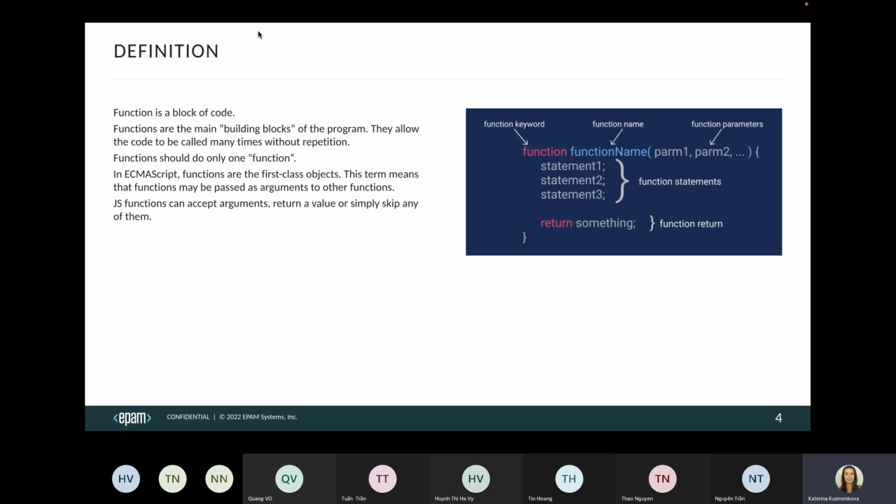In ECMAScript after 2016, we had classes, but functions are the very first class objects. This term means that a function might be passed as an argument to other functions, and also inside a function you may create sub-functions which can help you to create more functionality for other objects. So in JS, functions can accept arguments, return a value, or simply skip any of them.